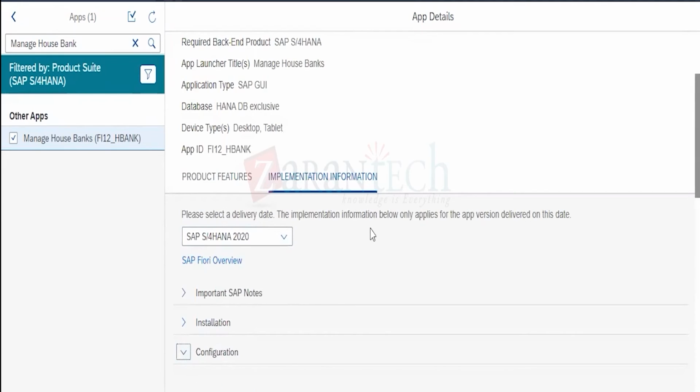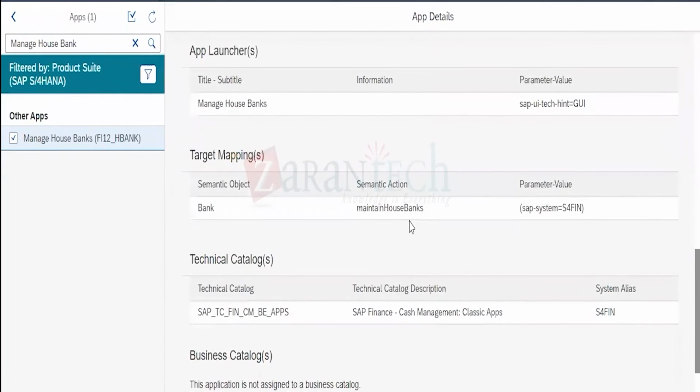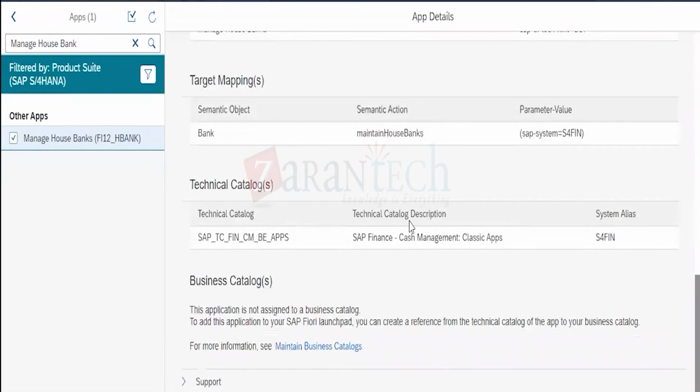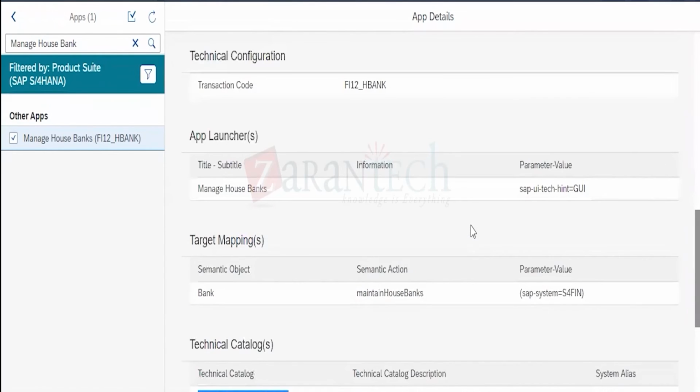Now I go for the configuration. So this is the Fiori Launchpad configuration. What is the transaction code you are using as a technical consultant? The FI12_HBAN. Very, very important. You are using this particular transaction code. Here you can see the technical log, where you see the bank account for the OData connectivity. And these are the support information you are provided. This is the information you have to see.